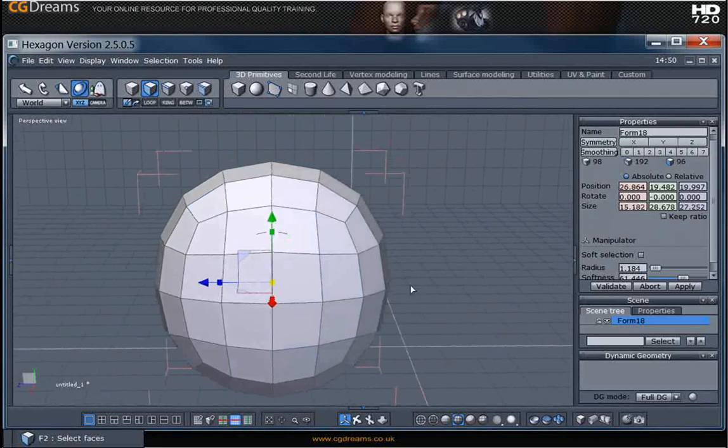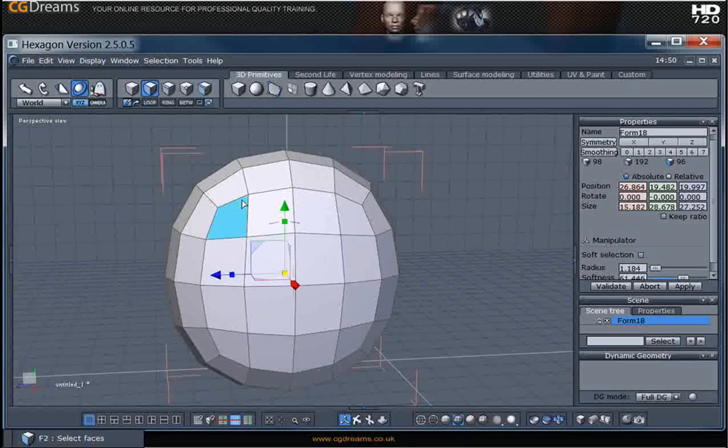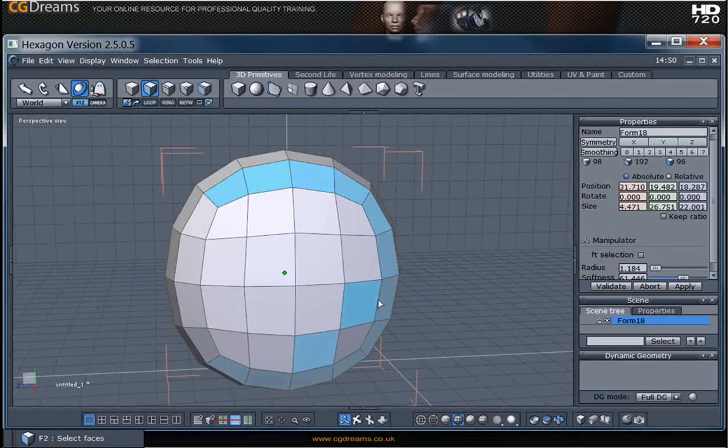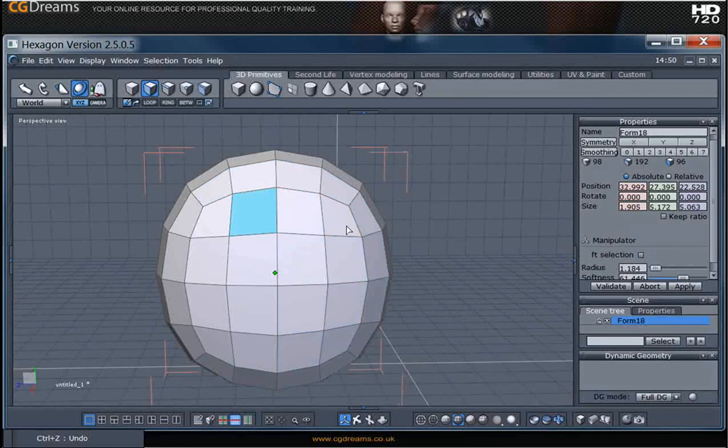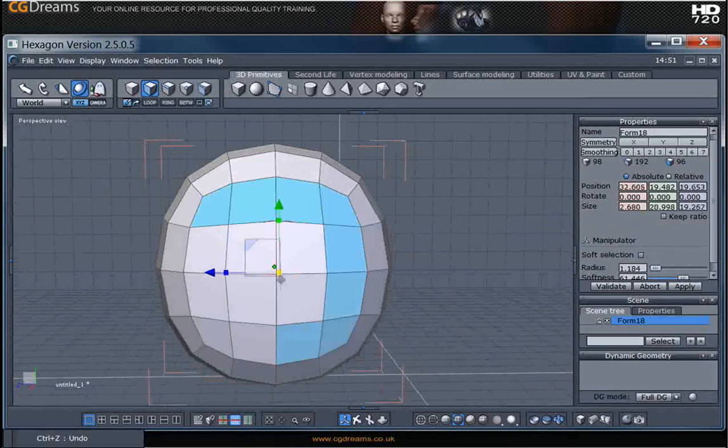Another method that you can also use to select these polygons is to just paint select around. So we're just holding down the left mouse button and dragging around as if we're painting on the actual surface of this geometry. Holding the Shift key, you can de-paint those particular polygons as well.